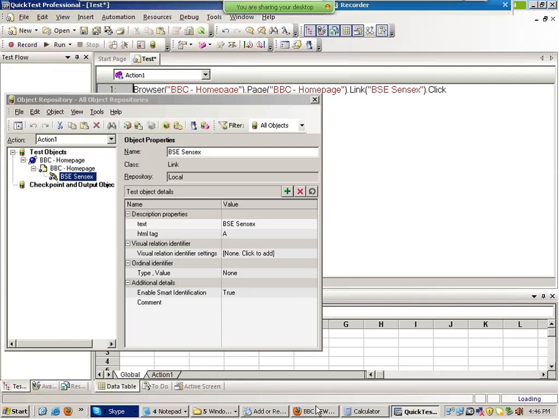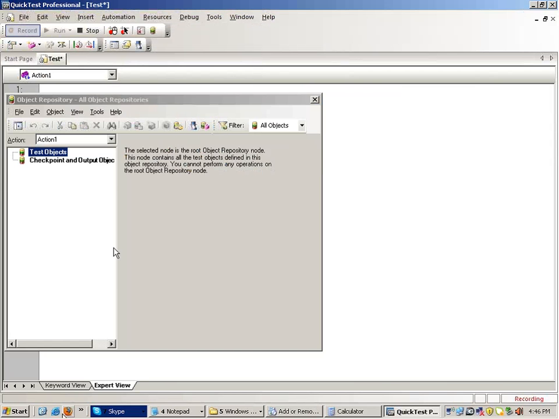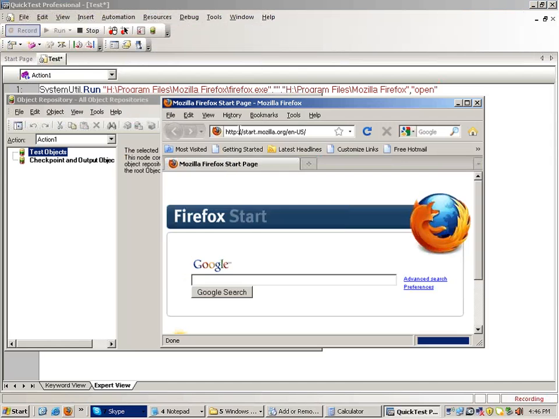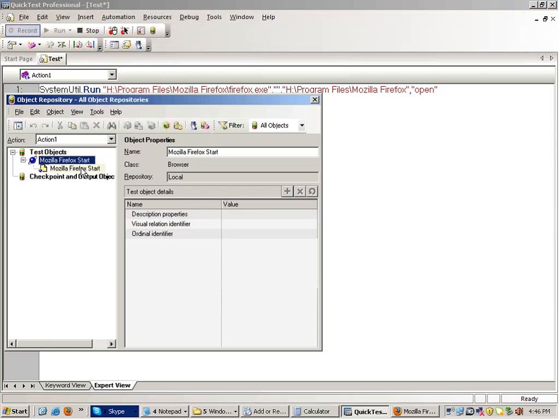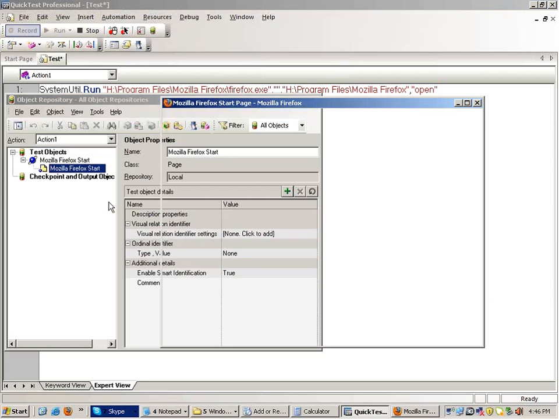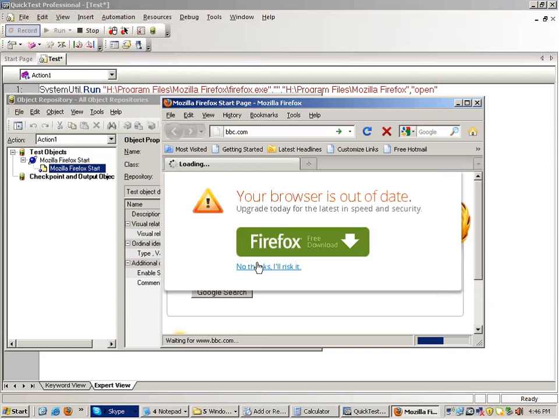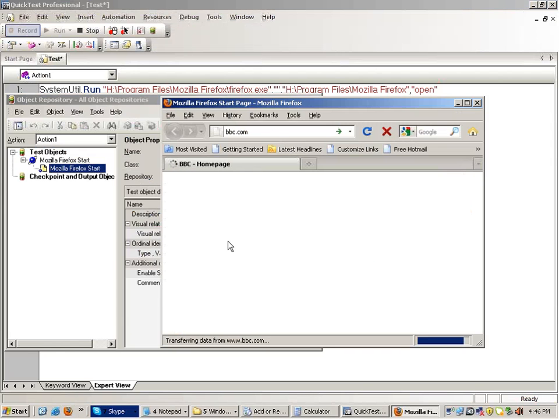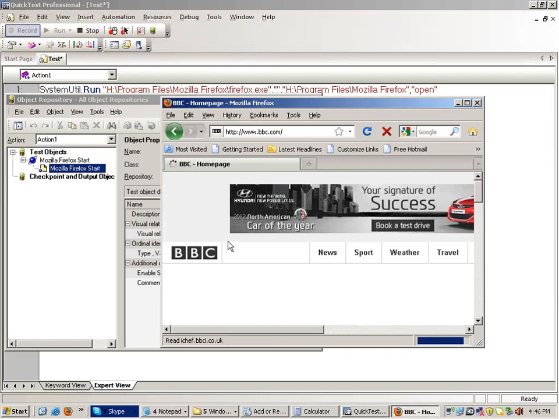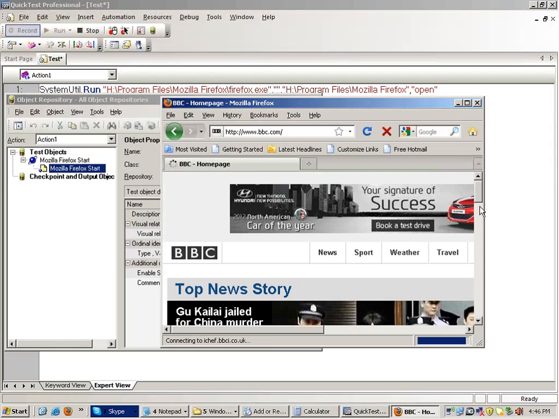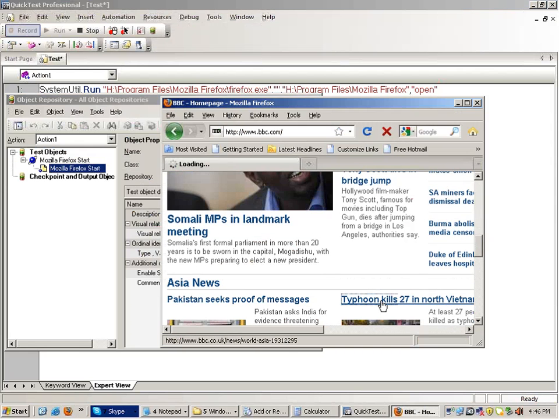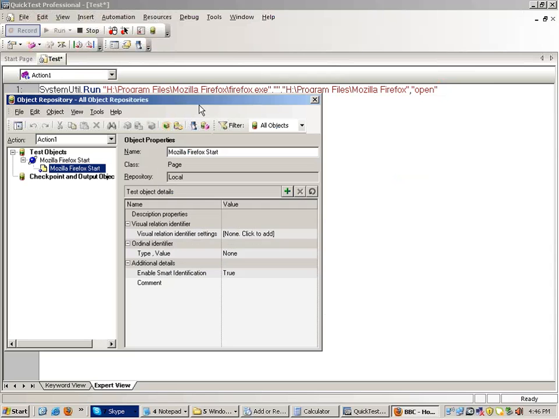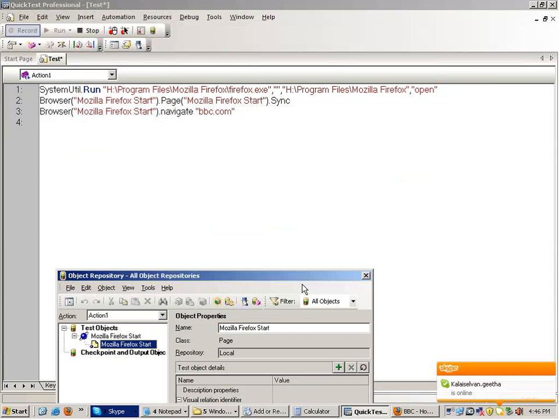I'll start recording. Open a browser, go to bbc.com. You see that the Mozilla browser and the blank Mozilla page get added into the object repository. When the website opens up, you can click on any link in the website, say Typhoon Kills 77. Everything you do gets added onto the object repository.